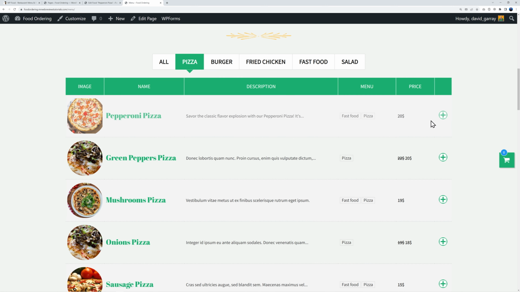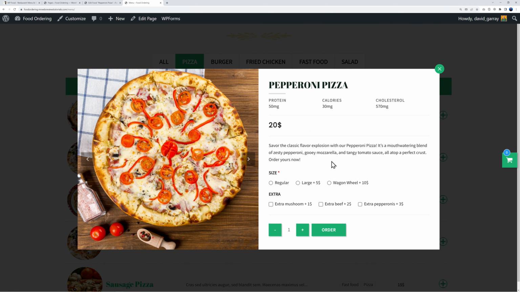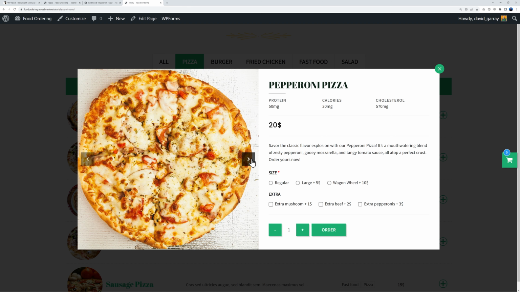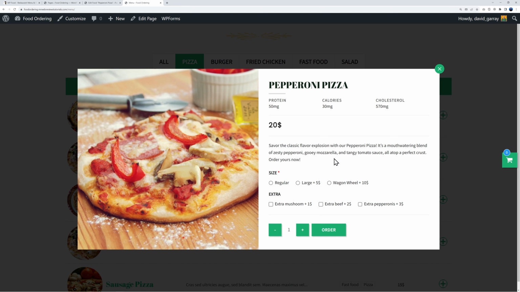So if you click on the plus sign, it's going to give you all the information related to that product. And as you can see, you have beautiful pictures as well to showcase what the pizza looks like. And you can select different sizes, maybe a large one. And you can have extras as well, maybe extra mushroom and extra pepperoni. So let's go ahead and order this pizza. And as you can see, it's been added to our shopping cart.